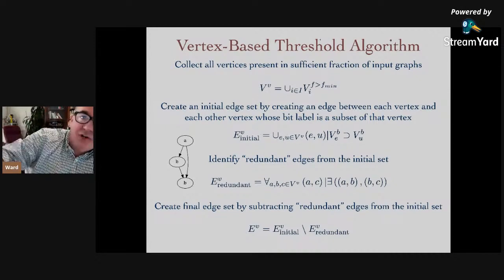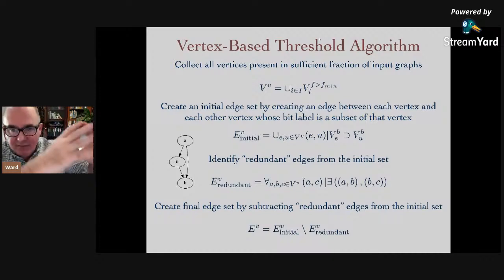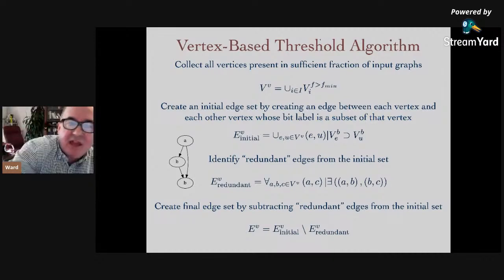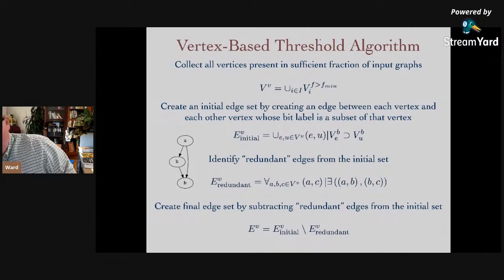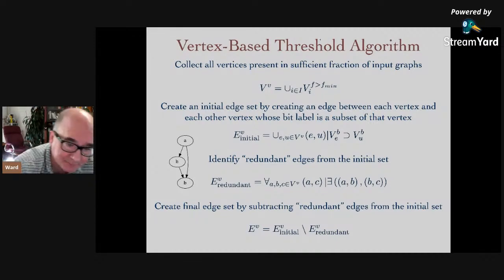Now, in the vertex-based system, we take this collection of vertices that are bit labeled, and then we create edges between each vertex and each other vertex whose bit label is a subset of that vertex, which means it is a descendant of that vertex. So for instance, if you look at the root and they're all on, there'll be an edge created from the root to every other vertex because all the other vertices are subsets of that vertex. So that's your initial edge set. And you can see it's going to be quite large, right? It's going to be on the order of v squared or something like that.